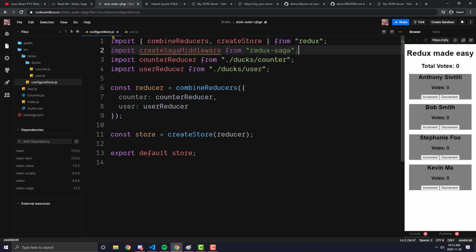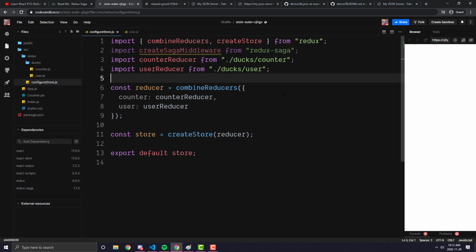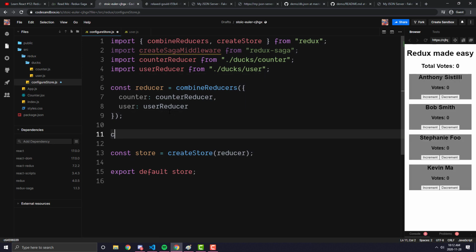And this is pretty much what we're going to use, and that's just going to create the thing that we actually create the Redux Saga from. It's pretty much just an initialization function that gets exported from Redux Saga, so you don't have to worry too much about that. We're going to call that initialization function and save it: const sagaMiddleware = createSagaMiddleware.